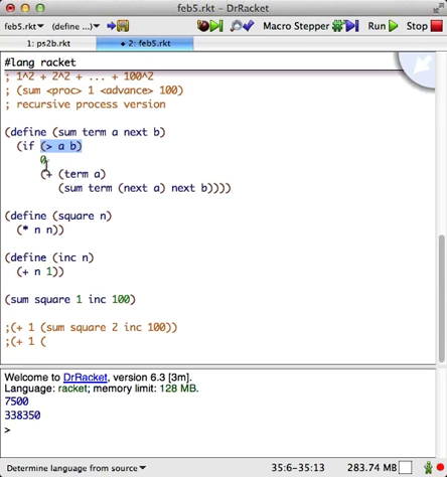Is 2 greater than 100? No, it isn't. So now we're going to do another plus. And now we're going to apply square to A, which is a concrete number. A is 2 at this point. So we can square 2 and get 4. And then we're going to add the 4 to another recursive call. So we're going to call ourselves. We're going to hand in the square procedure. And here's another case where we can actually do the work.